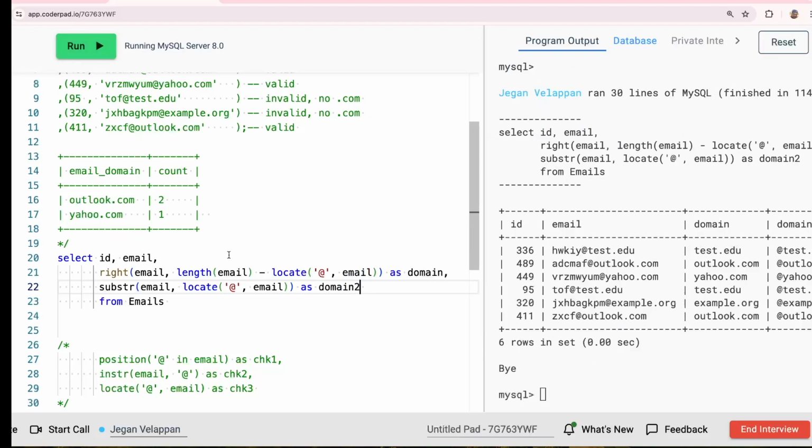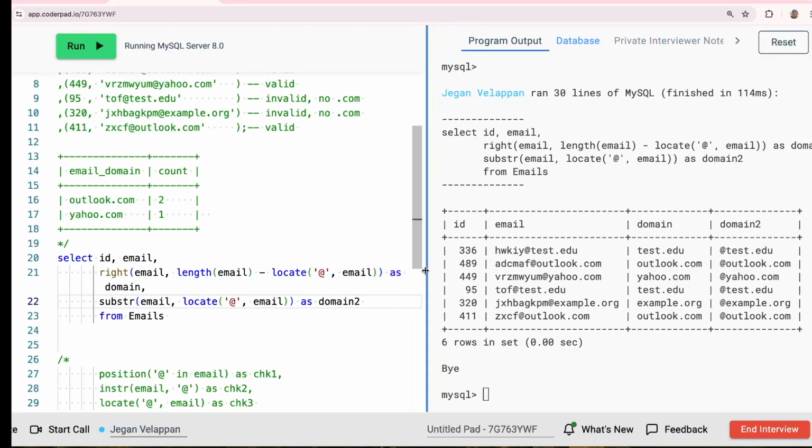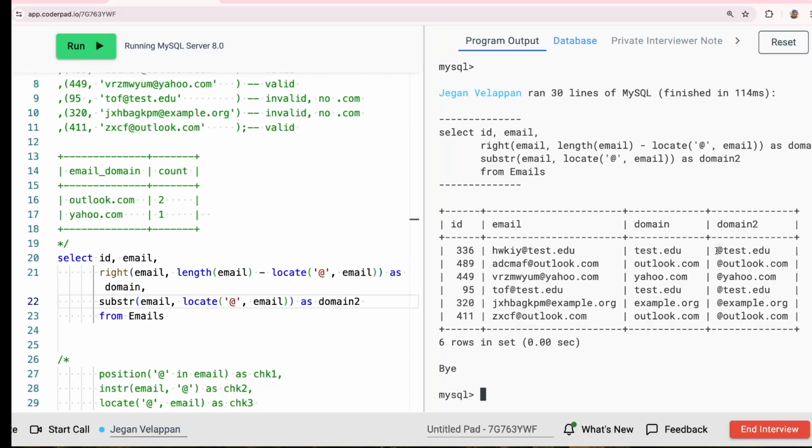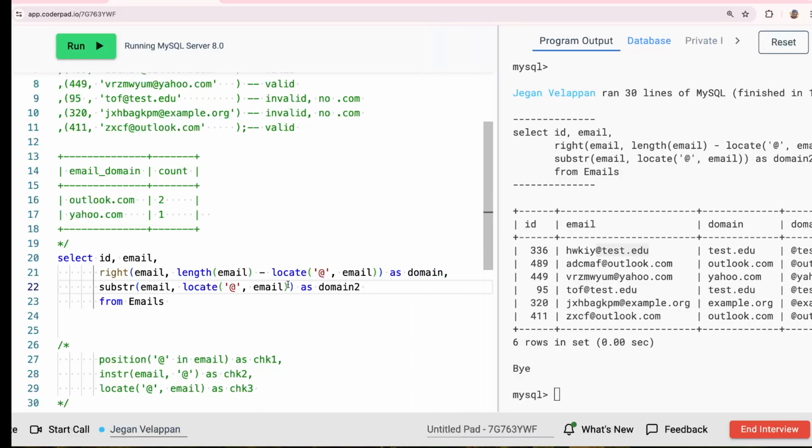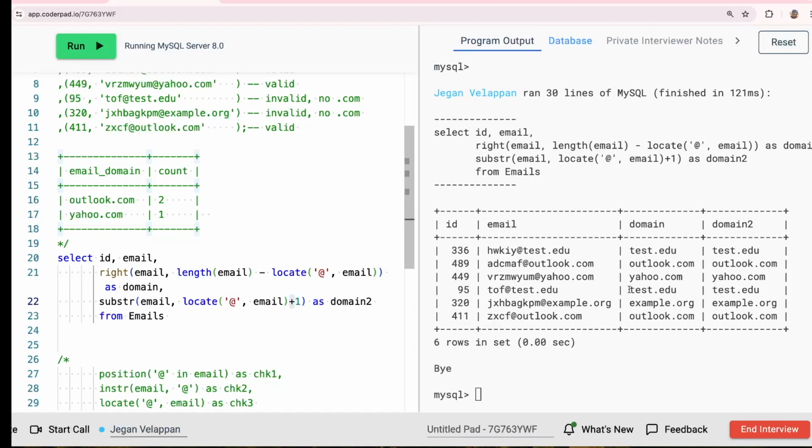If I run this, I get the domain, but along with the at symbol. So I'm saying if 6 is the position, get me from 6. So it gets from 6 till there. It includes the at symbol. If I don't want that symbol, I can say whatever the position of at symbol, you start from the next position. That means +1. That will give me only the domain name. So if I see this, I get only the domain name, that symbol is gone.